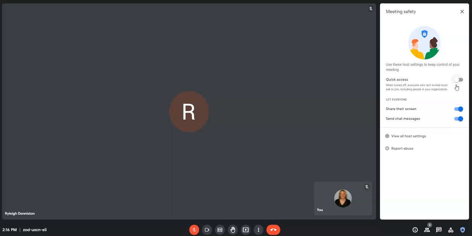Really, it's based on your students and your preference. I personally would have this toggled off and then let each person into the waiting room individually. But if you've got 160 kids come into your meeting, that might not be realistic. And so you could turn that on.